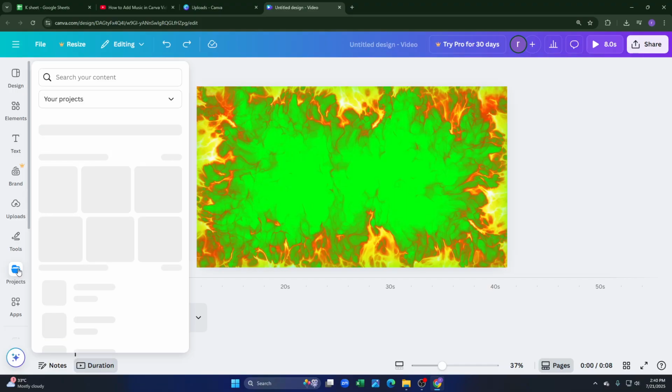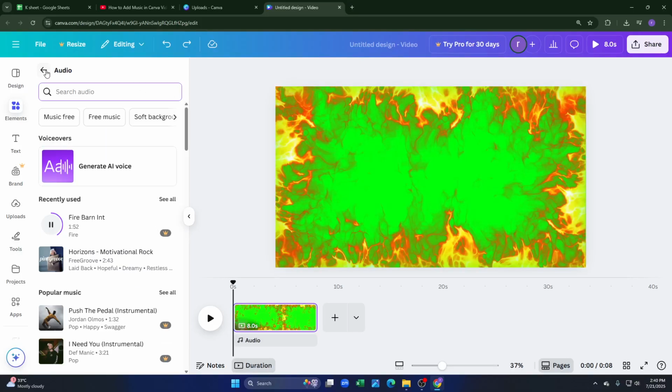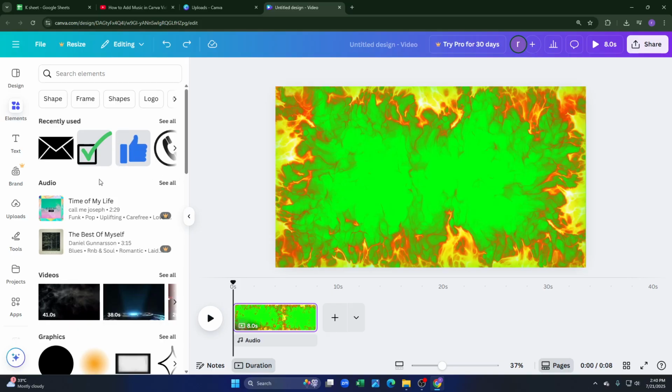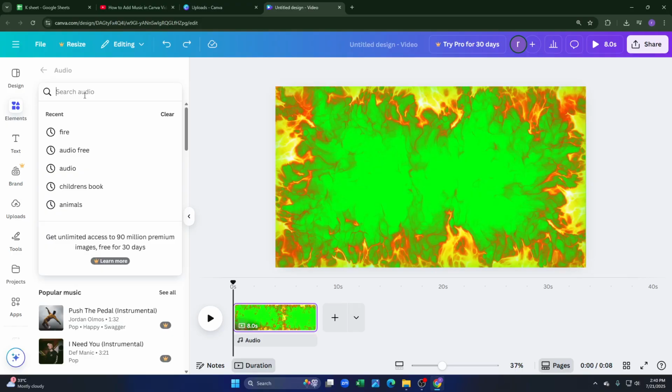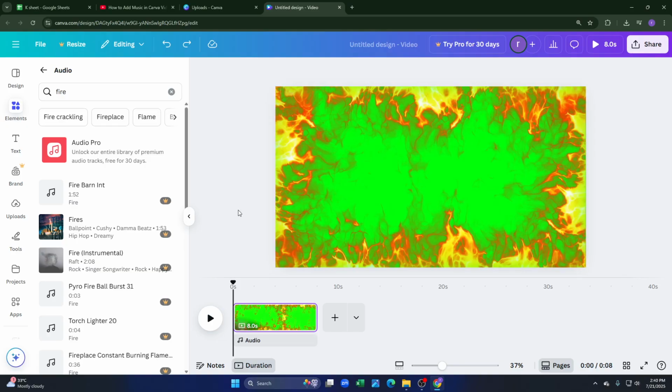So after that you have to just click on the elements from here and you just have to simply click on the audio files. As you can see, there are audio files. You just click on see all and you can just search a audio related to this video. Let's say I'll just search fire, as it's a video of fire.